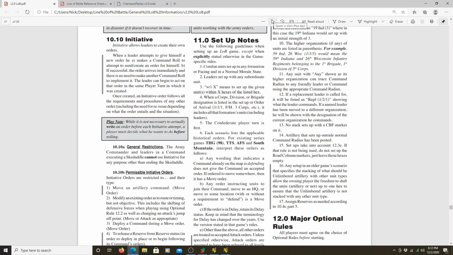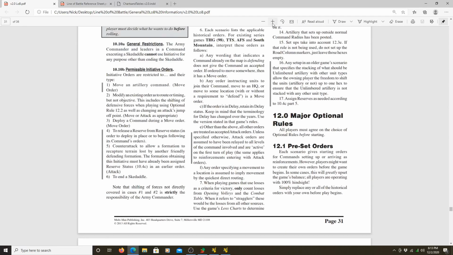RSS initiative was pretty straightforward. You'd roll a 2d6. You'd look at some, I believe it's percentile dice. If you passed, you could write yourself any order. It could be an attack order, a move order. Not the case here. Initiative, as a rule of thumb, using the standard system rules, is only going to be used to do some specific things.